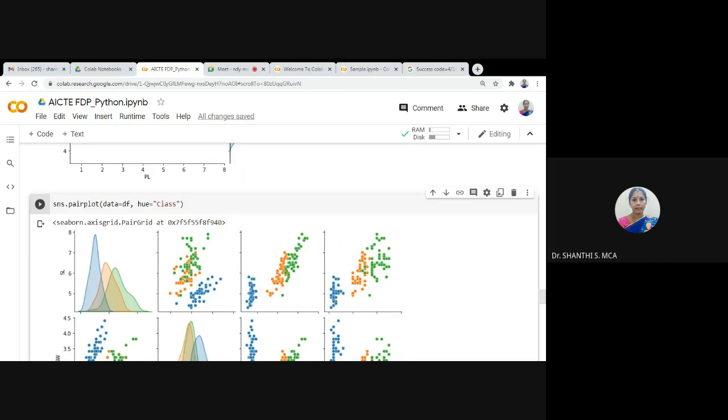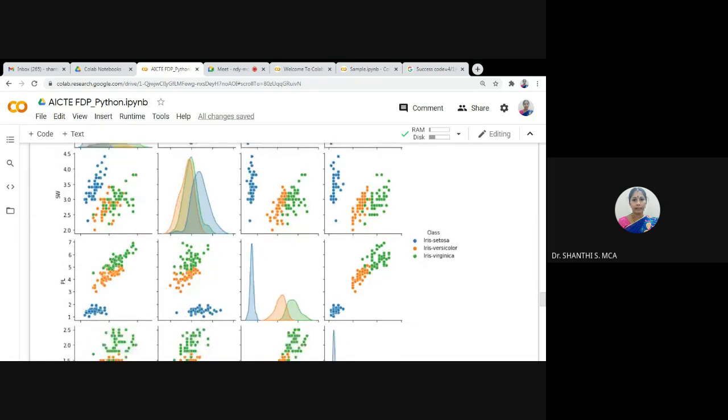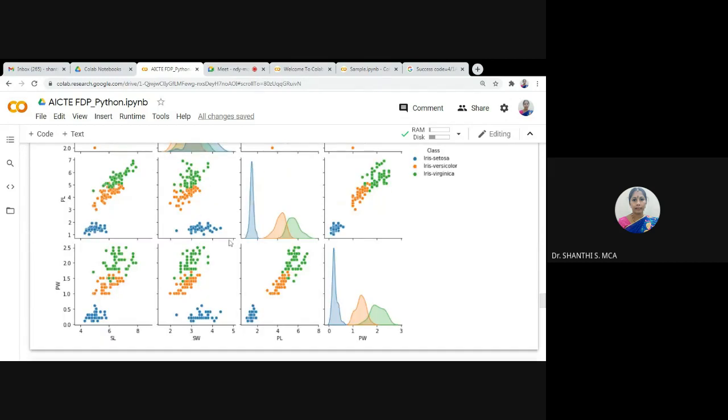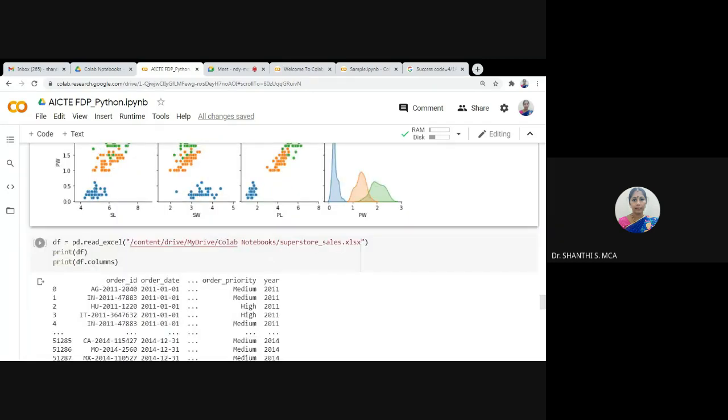Seaborn dot pair plot of your entire data frame, then against your target class. So this is to get some insights about the data set before going to the machine learning algorithm. So here we are having data. You can do this type of displaying of graphical information.